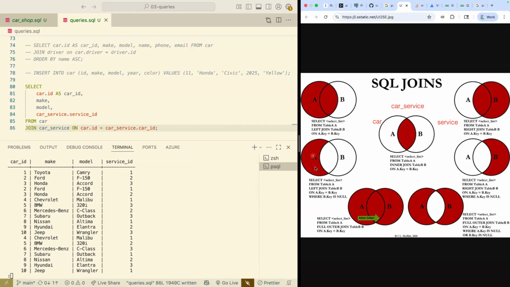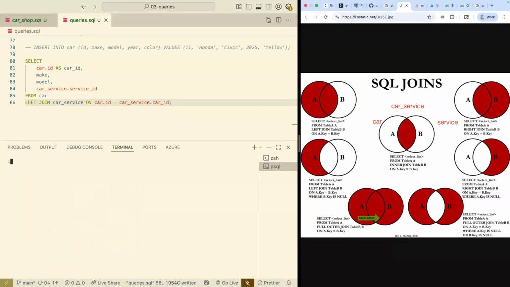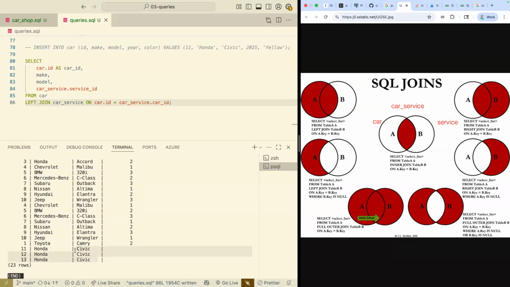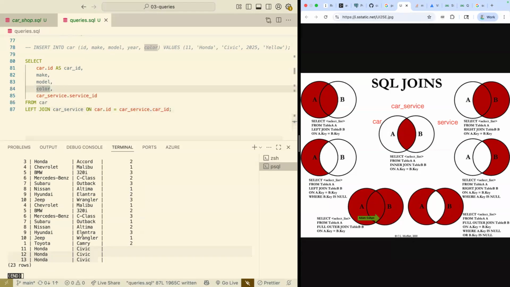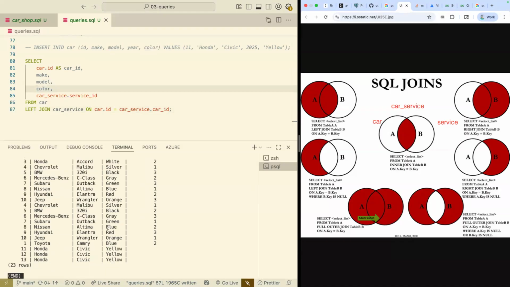Let's see what happens when I insert left join instead of inner join. Now we see, and let's add the color just to aid in identification of our rogue yellow Honda Civics. We see our yellow Honda Civics, right? Because left join says, don't just get the parts of tables A and B that overlap. Give me everything on the left table. So give me everything from car, plus give me the data from the car service table.